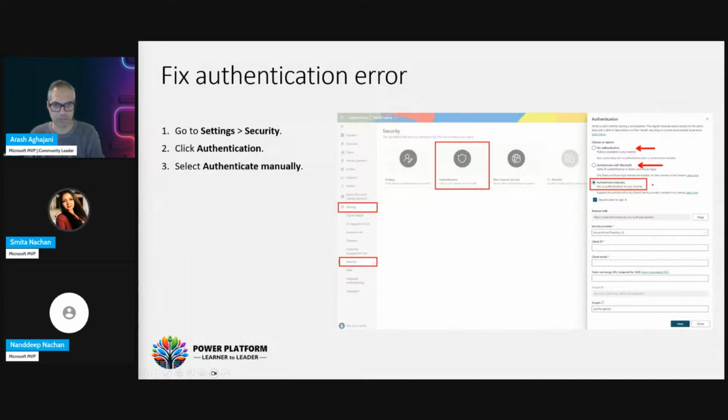So the third one is authenticate manually. Once you select authenticate manually, it will ask you for a code, and once you add that code, it will allow you to log in and interact with our Copilot. It is the same as how we are using this authenticator.